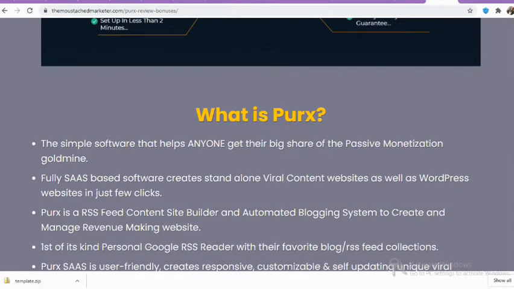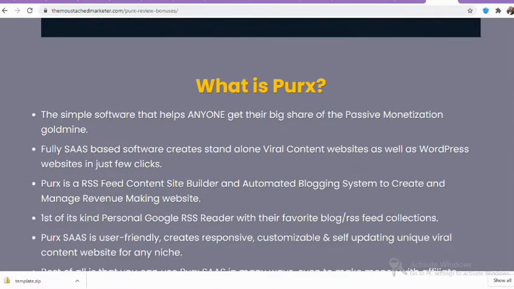About the Purx software. Okay, so I think this Purx software is pretty amazing and it has a lot of features that can help you grow your business online. Okay, so what is Purx? Purx is a simple software that helps anyone get the big share of the passive monetization gold mine.